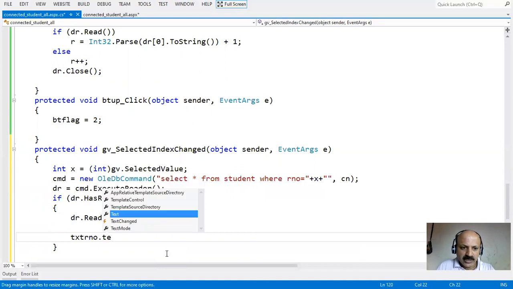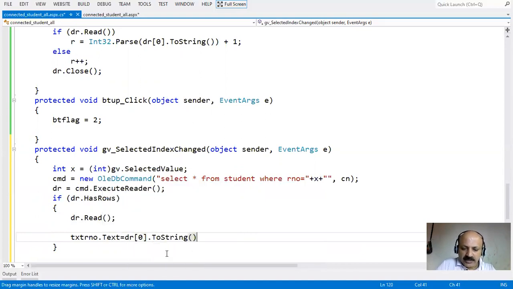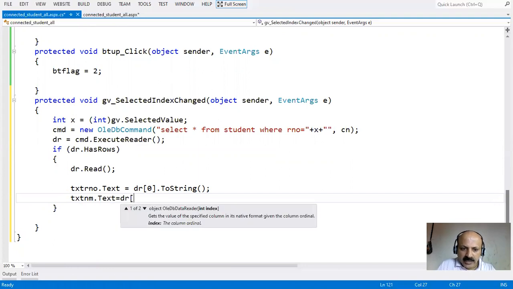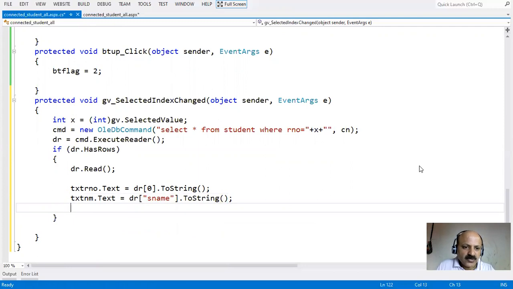So roll number dot text, that dr0, there is two possibilities. Either you can assign here index, or you can give the record table field name. So here you can use both, like in name field text, and here dr I give in double quotes. When you provide the index, there is no requirement of double quote, and index always starts with 0. So here s name and then bracket and dot toString. So there is possibility. Okay.